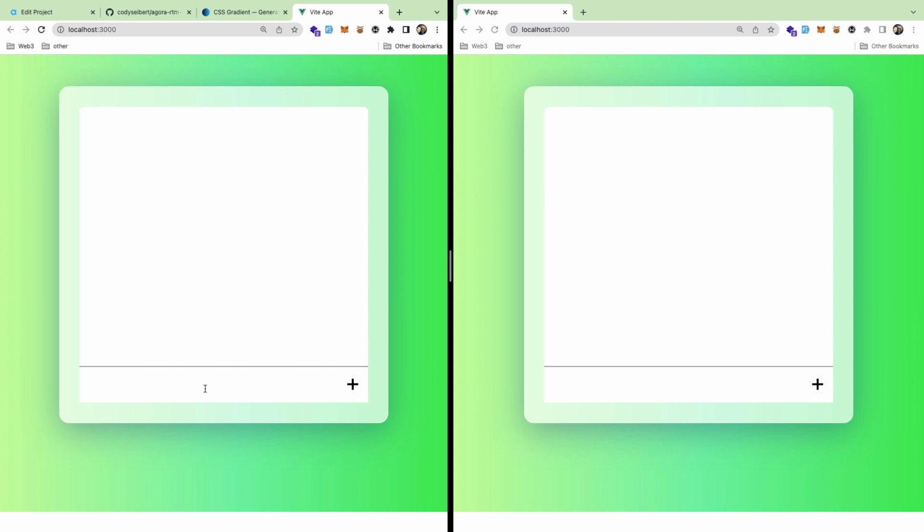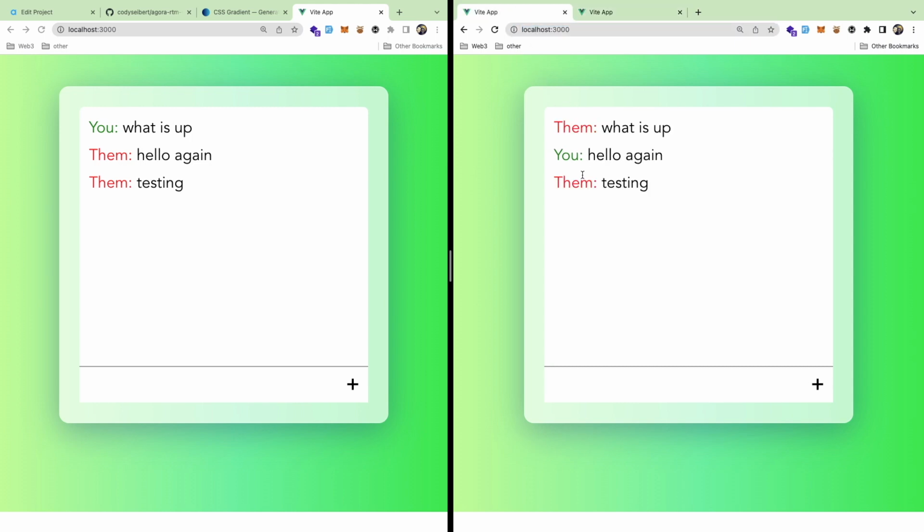If I go onto the left panel and type in a message like "what is up," this message will be sent to a server and then broadcasted to anyone else who happens to be in this chat room. Right? So I could open up new tabs and keep on sending messages, and you'll see that those messages go back and forth between these. All right, so that's what we're going to build out. If you're interested in learning how to do that, stick around and let's just go ahead and get started.